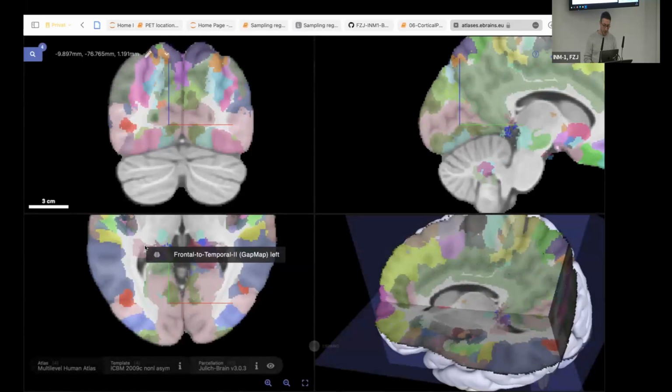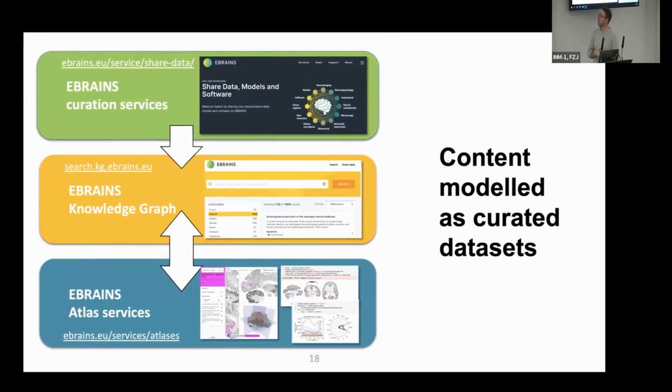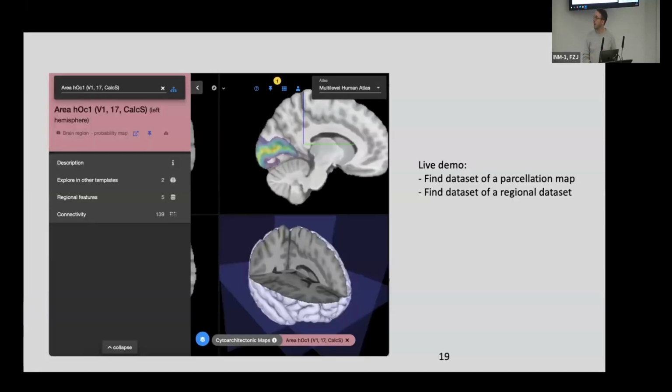So that is one key idea: to connect data from different resources across modalities and scales into an anatomical reference space with the help of atlases.